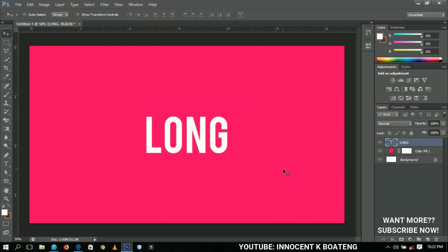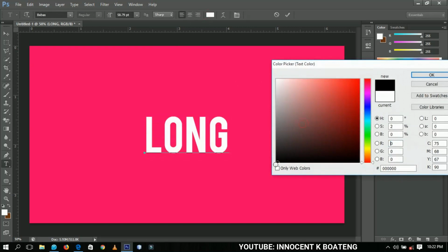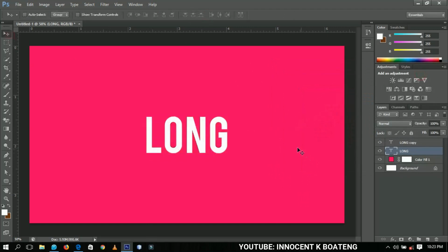I'm going to make a duplicate of this long text that I made. So I'm pressing Ctrl J, and then it makes the copy. Now we have the long underneath, and then we have the long copy on top. I'm going to select the copied one, and I'm going to change the color to black over here. Now what we're going to do is press Ctrl T, transform it, and then change the angle to 45.